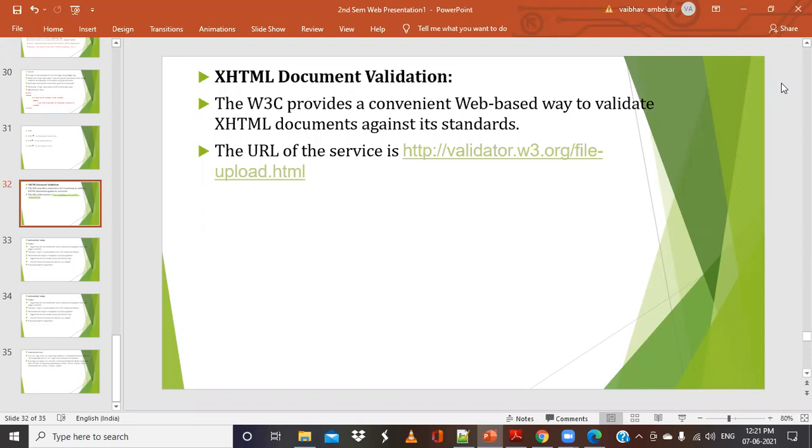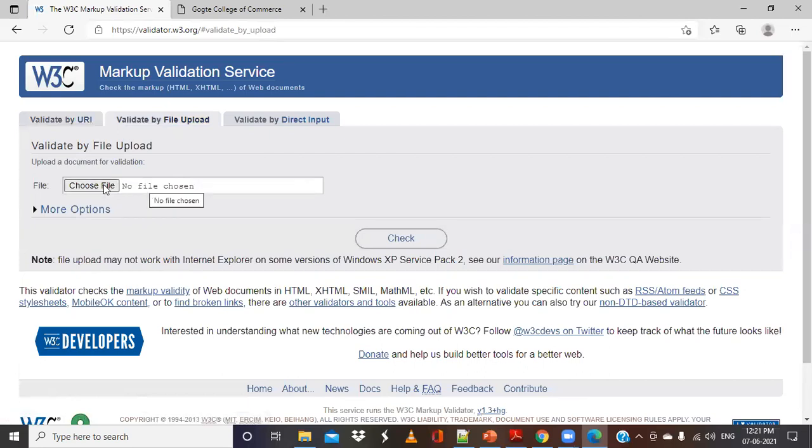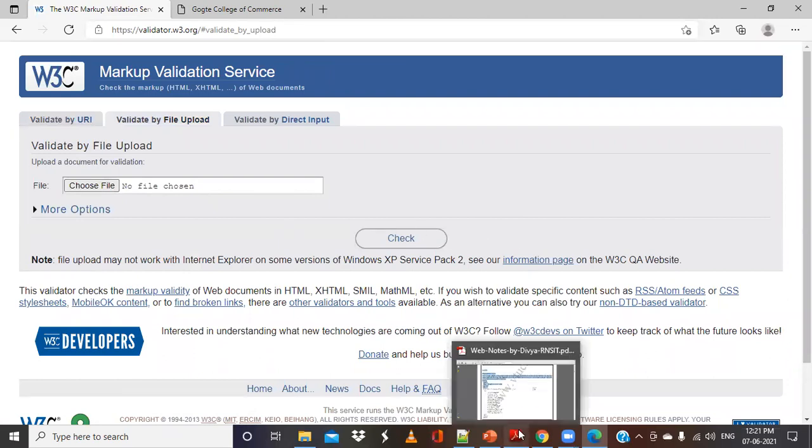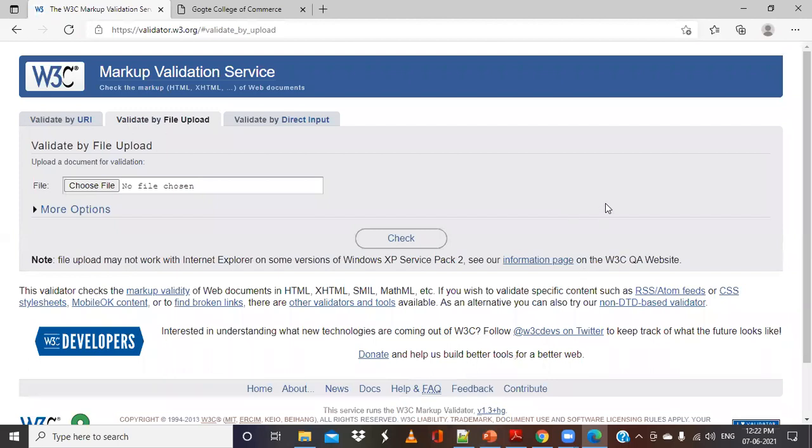The first step is to go to this particular URL, and then click on the option called validate by file upload, and here you have to choose the file. A dialog box will appear, and you have to give the file name and click on the check button. If it is working fine, it will display the message that the file has been passed and checked for errors. If there are some errors, it will say that you have got these many errors and warnings. You can debug those errors and continue with your program.